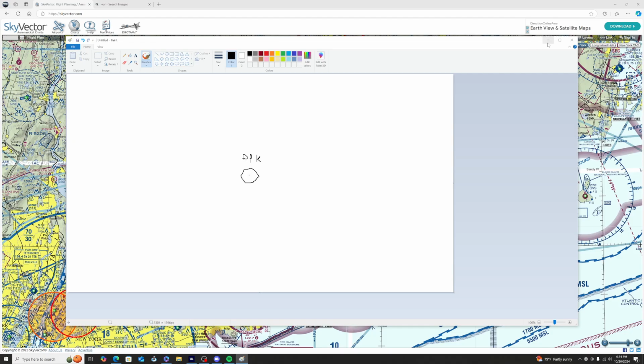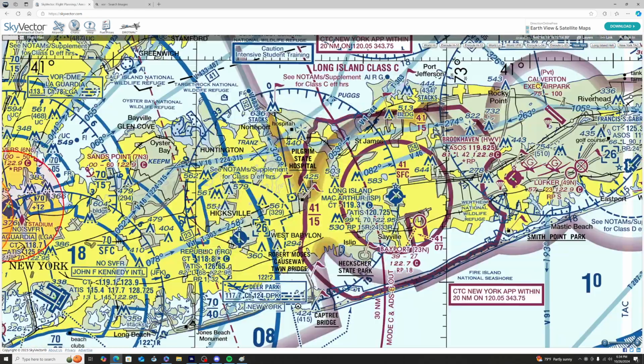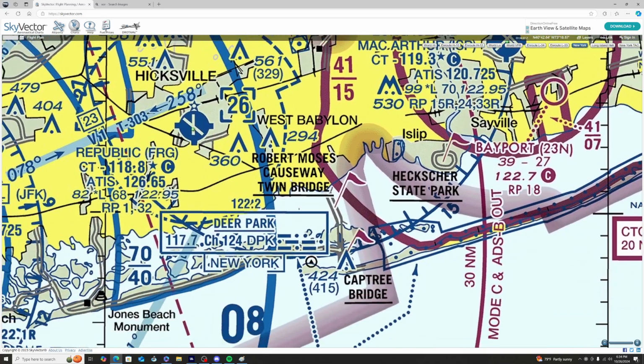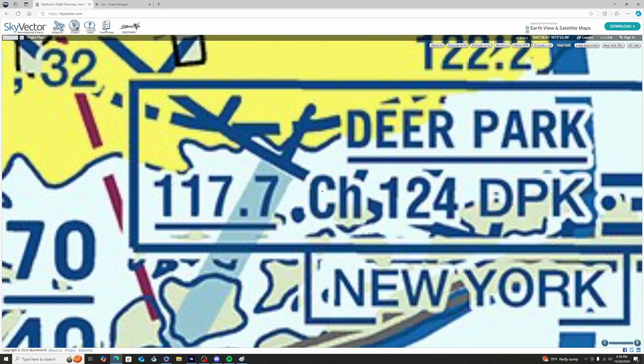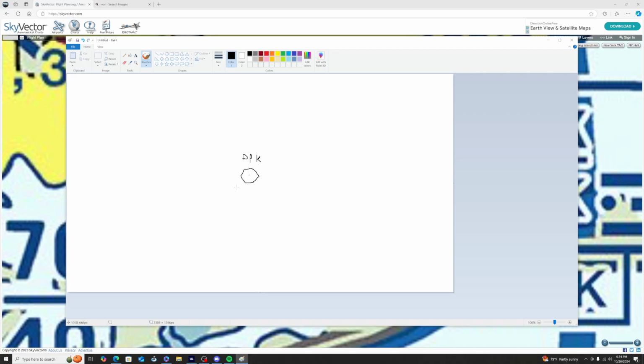Now, this frequency I'm talking about is located right down here, 117.7. Okay, you put that on your nav radio. We have the comm radio, and now you have your nav radio. In a little bit, I'm going to show you how to do this, but I'm just explaining. You put that on your navigational radio. So Deer Park has frequency 117.7.